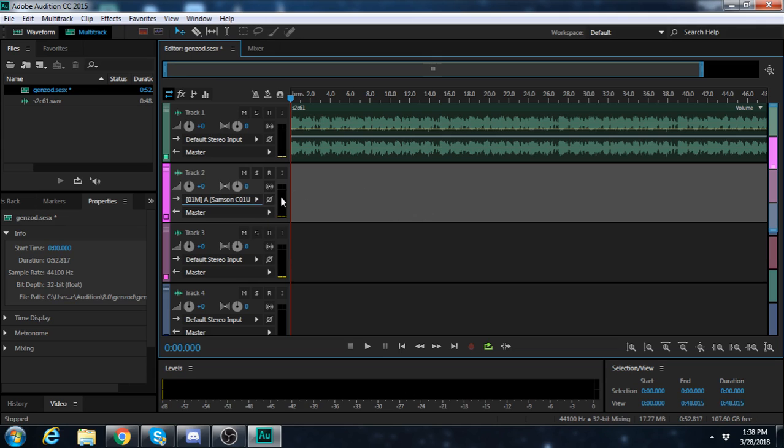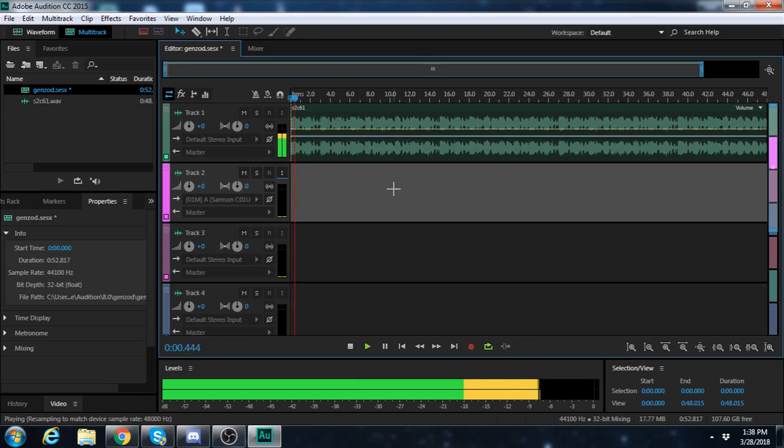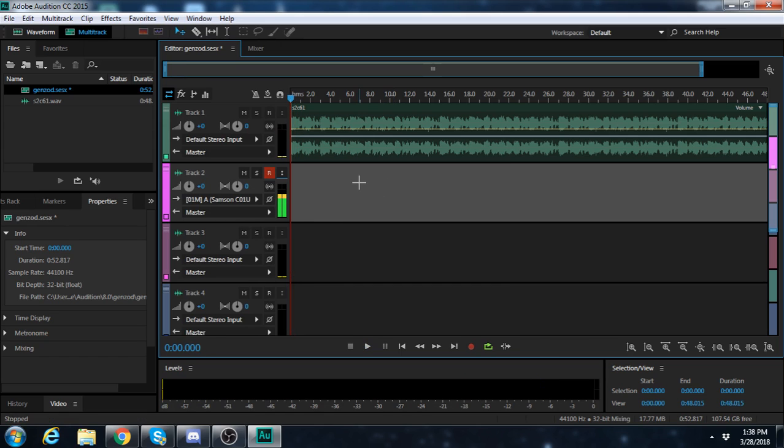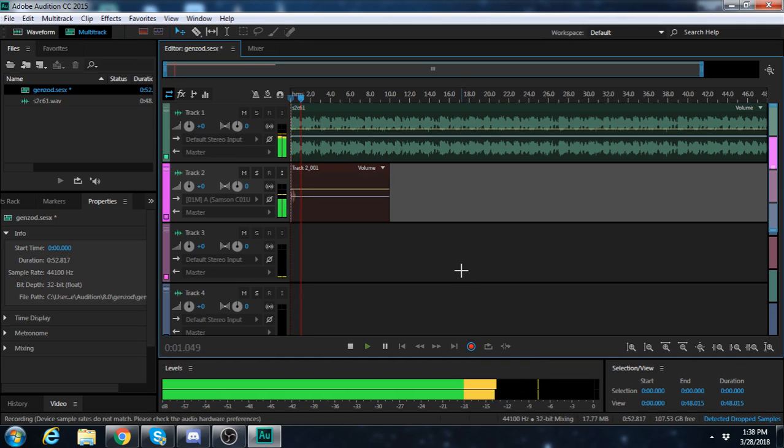Then what you got to do is arm this track to record. So this R button right here, and you'll see the bar right here is gonna give you feedback on the input. And down here is the record button. So space bar will just play it. It won't record. Space bar will play. When you're ready to record, click this record button.